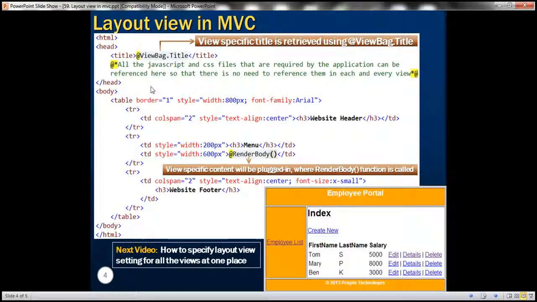And why is that? Now this layout file is going to be used by multiple views within our application. For example, by the create view, index view, edit view, etc. Now these views are going to specify what the title is going to be, not the layout file. Okay, so those respective views are going to put their title within the ViewBag object using this Title dynamic property.